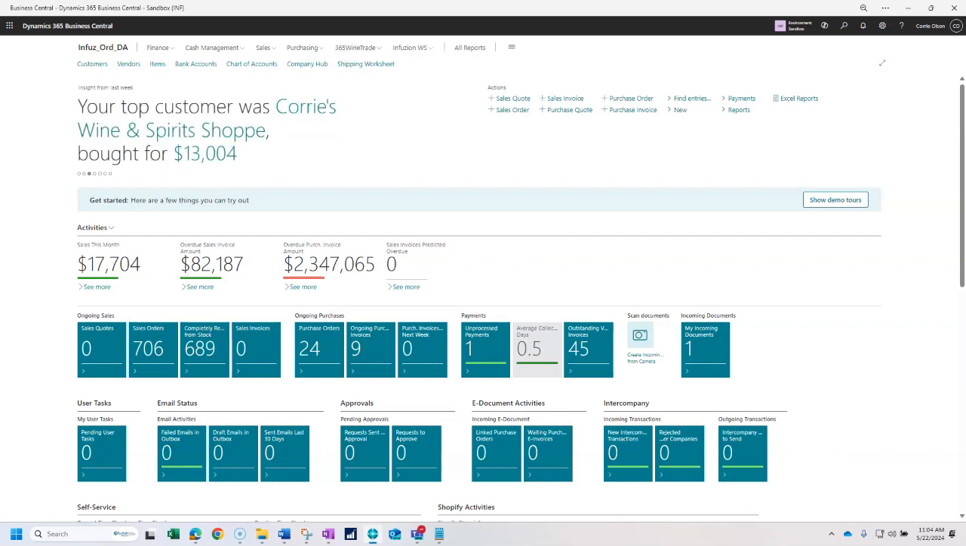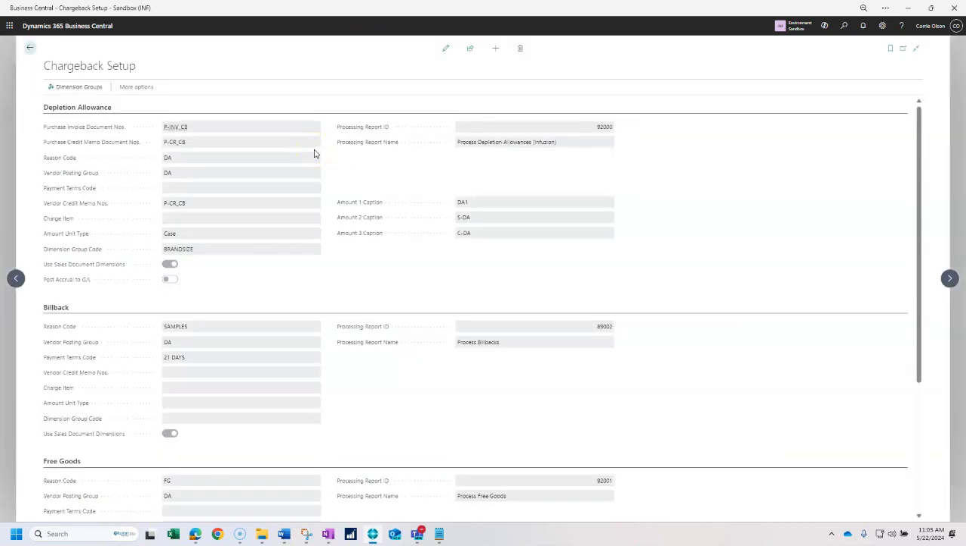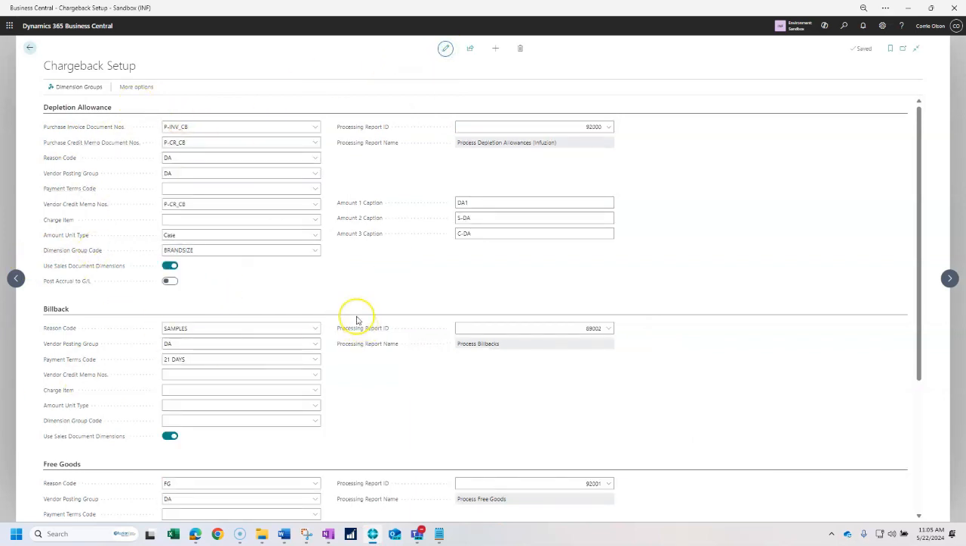So let's first talk about our chargeback setup. I'm going to go into my 365 Wine Trade menu. This was a native solution to 365 Wine Trade who built this inside Business Central. And then we worked with them to make several modifications that I'll point out to you for our Infuzion customers. So I'm going to go into the chargebacks and go to chargeback setup. Now, I'm not going to go over every field here today, but I am going to point out a few that I think are really interesting.